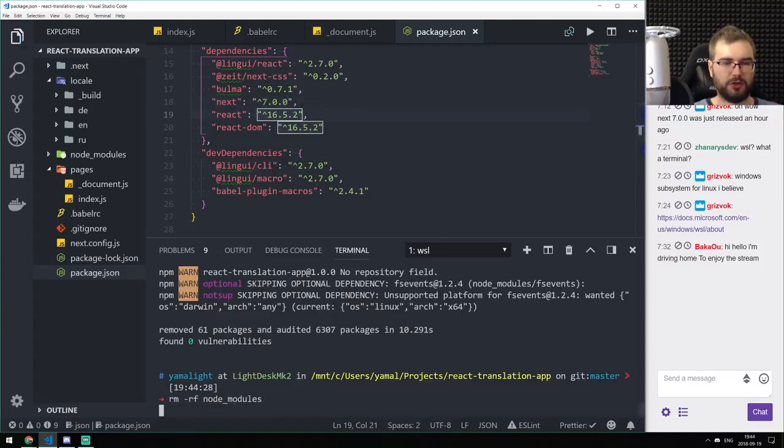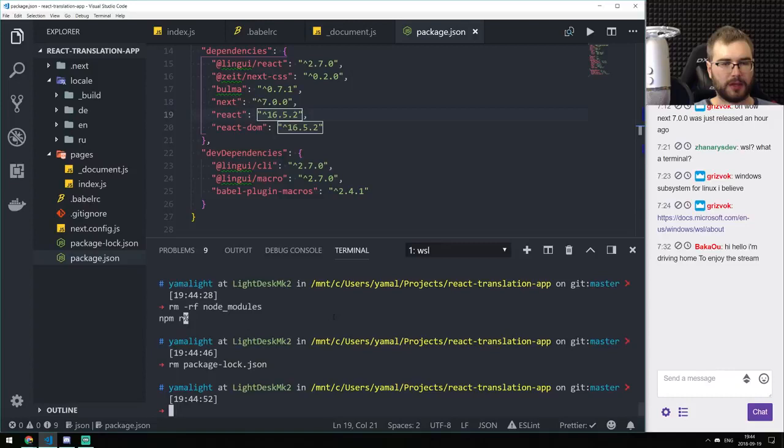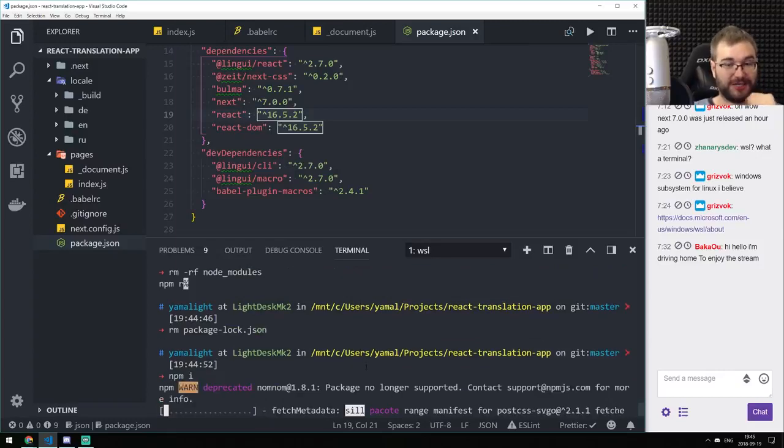So remove node modules, npm install. I should probably kill the package.json too. Package lock. There we go. npm install. All right, that's half an hour fighting with dependencies. That's what you get. Yeah, that's programming in a nutshell. No. Okay.